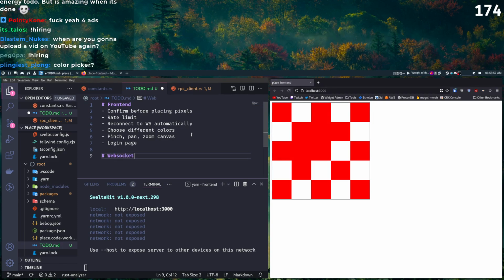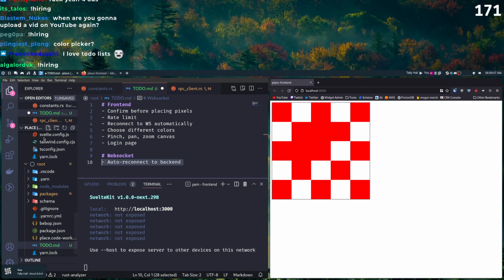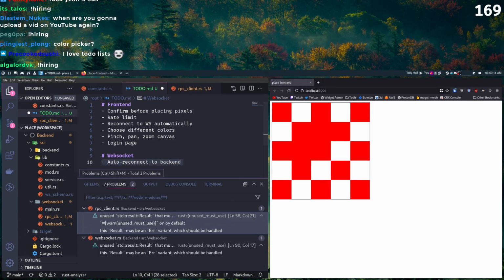On the WebSocket end, we need to auto reconnect to backend. This is a big one. We need to do this. This is very important. Do I have anything else?